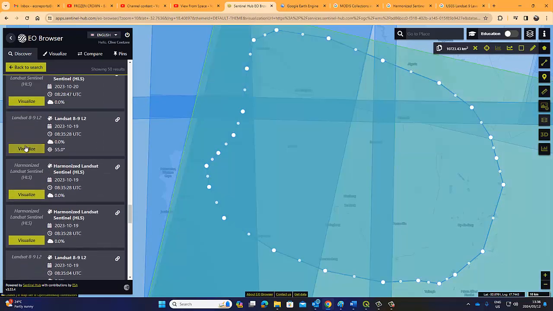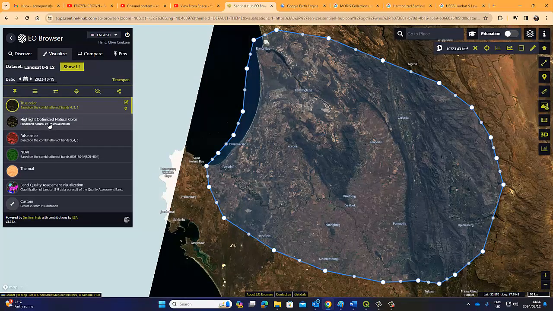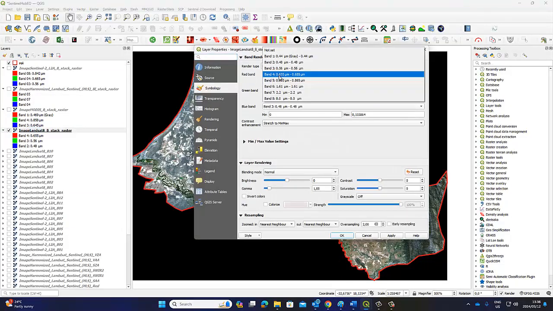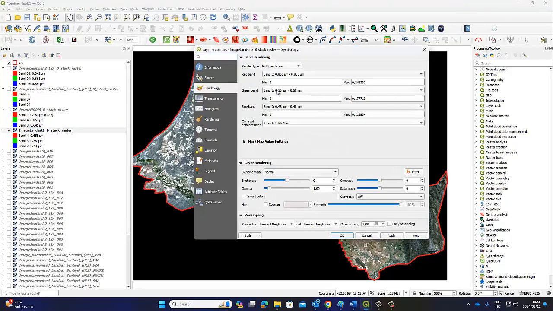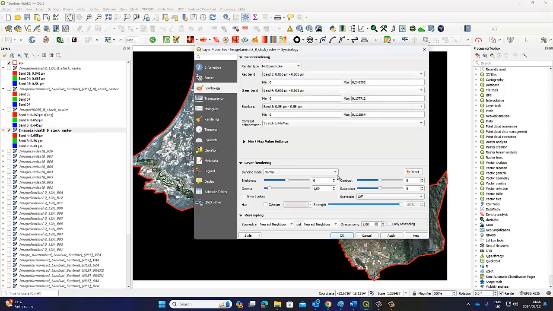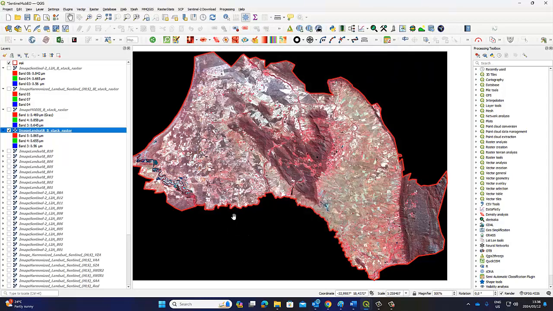There's a Landsat. Okay, let's go Landsat. False color is 543. So let's go to QGIS again. Landsat, that one, properties, 5, 4, 3. Let's say apply. And there we go, there's the false color. Save.